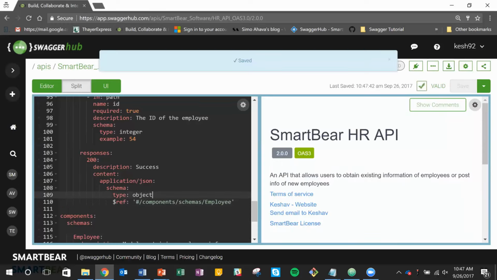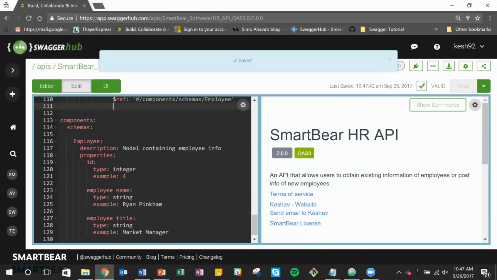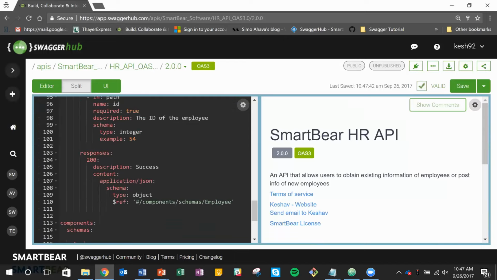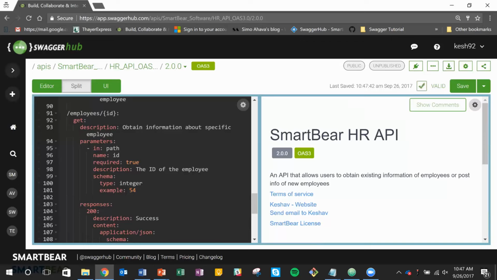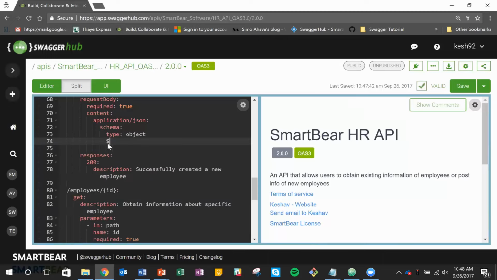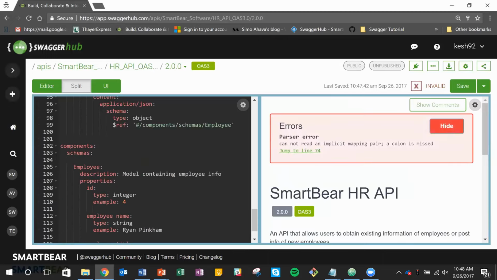So I'm now referencing this specific component over here, schemas. So now let's go over here and see where else we can reference this. There we go. We can also reference the specific component in the post method as well. So let's do that. Same exact syntax, so I'm just going to copy paste this.